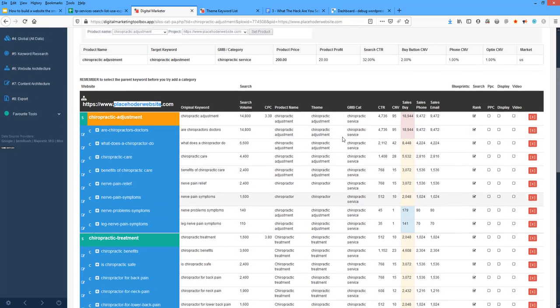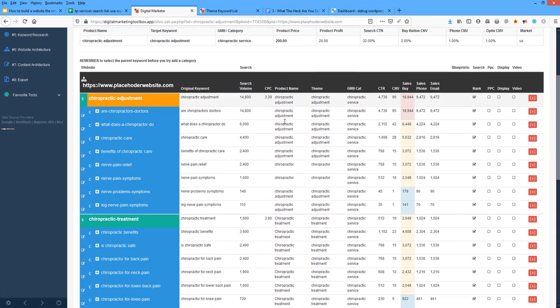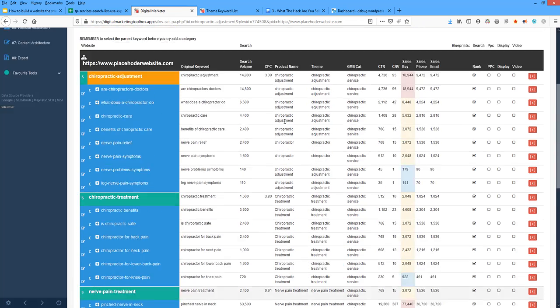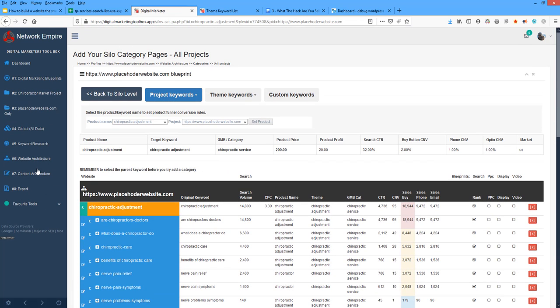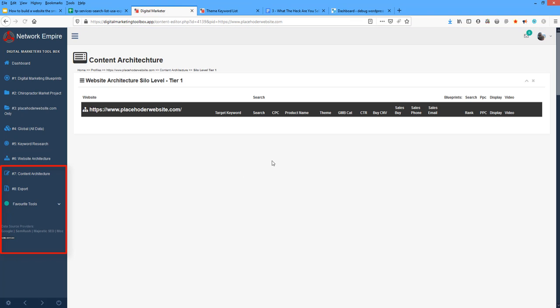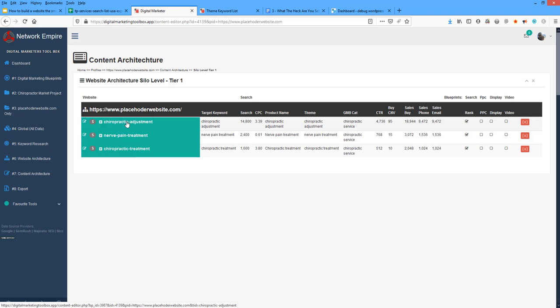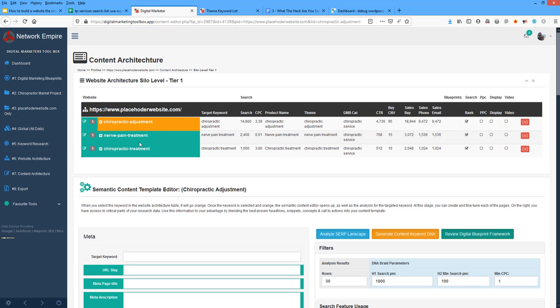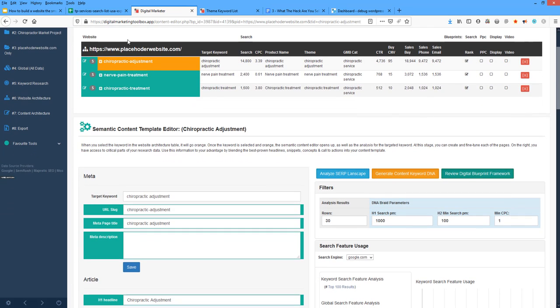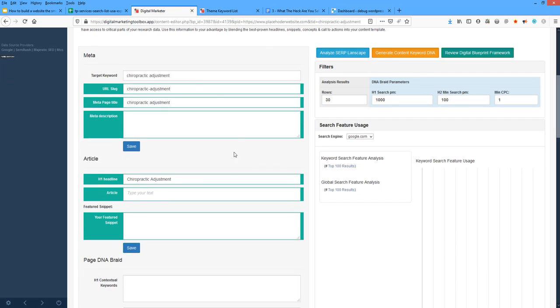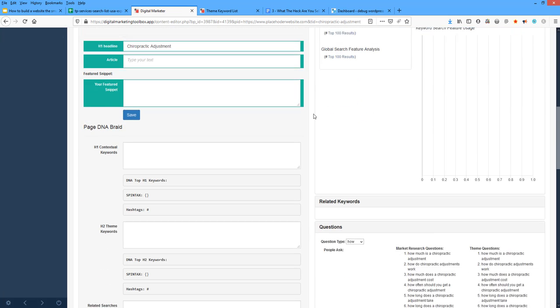Okay, so let's just say this is the website. We've mapped this out. The next thing we're going to do is go to step 5, our content architecture. I'm just going to click on silos again. So I went to content architecture, silos. I'm just going to select any one. What this does is, when you select it, it opens up the semantic content editor. What you want to do here is start looking at what you're going to add to your page. So at the moment it's empty.